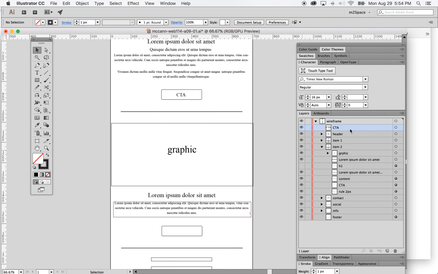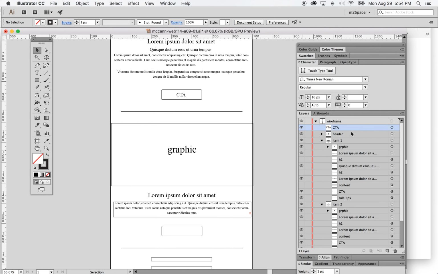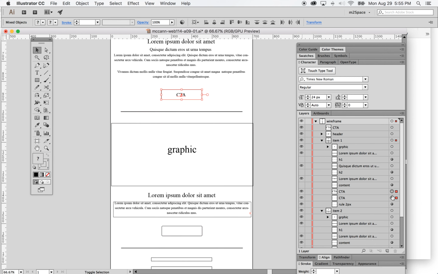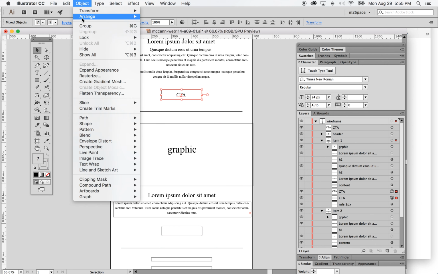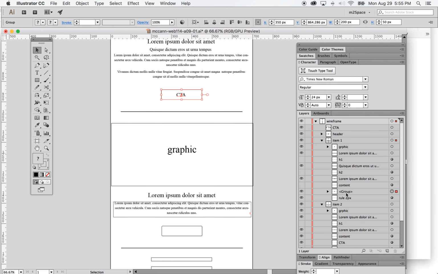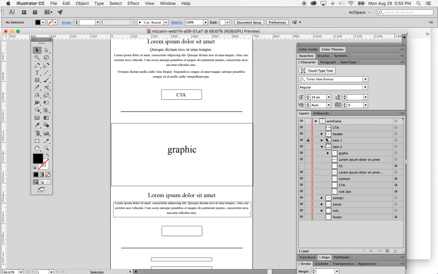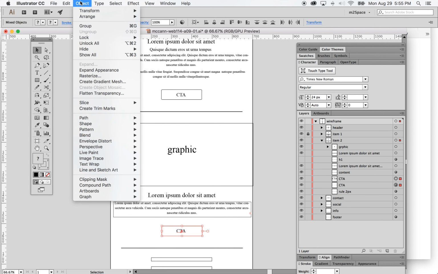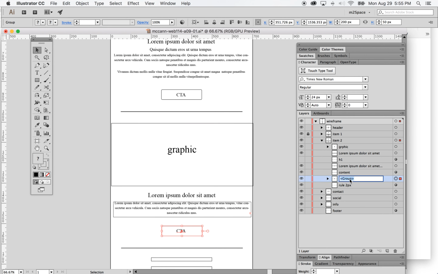And there's my errant CTA that never got into my bin. I'm going to have to duplicate that twice. One for the CTA that goes in the CTA bin. I should actually lock those together, which I will do, and edit object group. A little CTA button there. And then I'm going to lock item 1 down, then take this CTA and move it down to there, and group those together. And name that CTA.